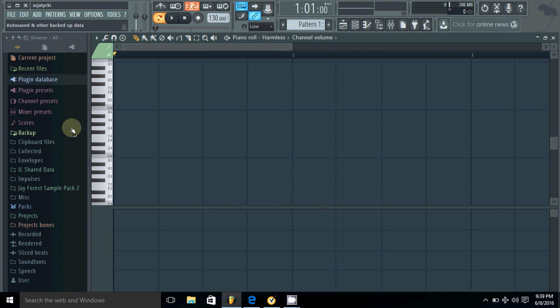So let's say you want to slide from a D to a C in one phrase. No, in 3 measures. So this is a measure right here. 3 measures. 1, 2, 3.